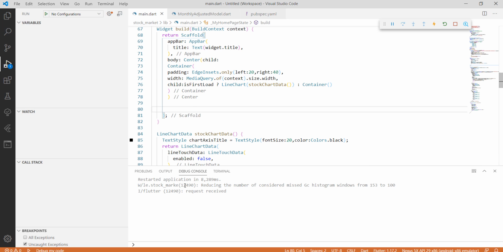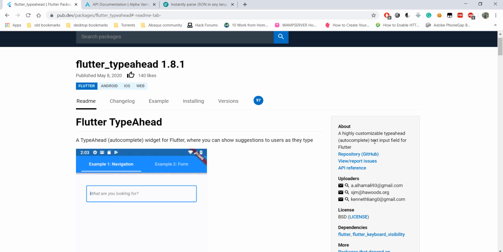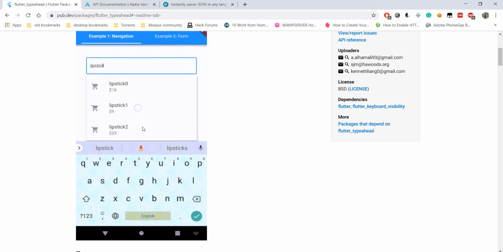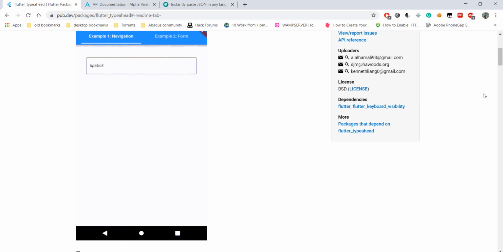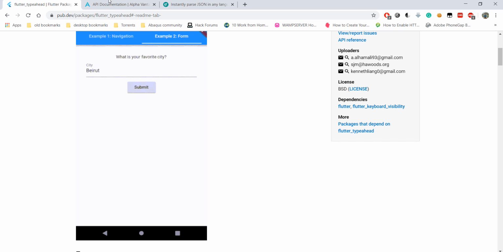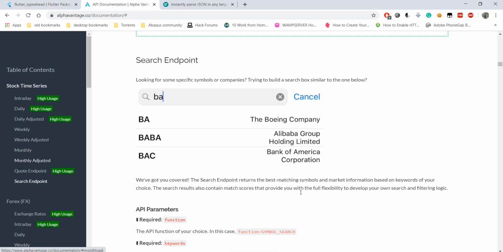And this, let me explain the plugin. So simply we'll type in the data, and it will show a list of options. Okay, and how will we be getting this list of options? Through another API from Alpha Vantage, that is the search endpoint. Okay, so let's see.